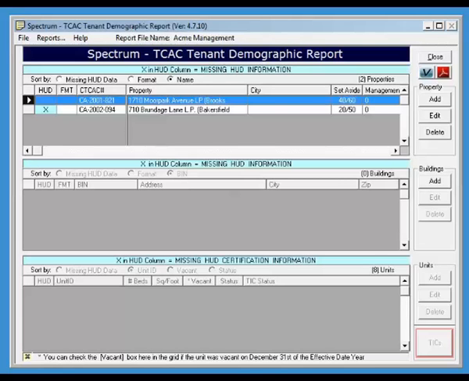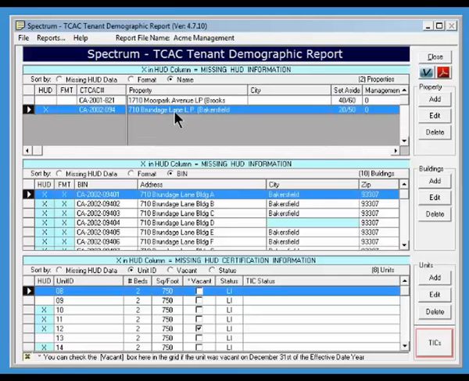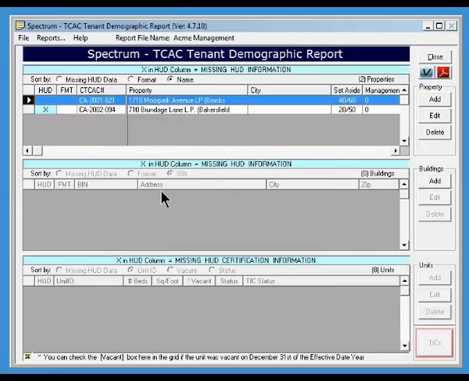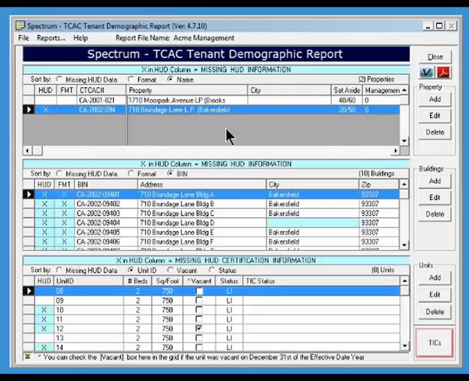For this exercise, we'll be working with two properties, Moorpark Avenue and Brundage Lane. You'll notice that Moorpark Avenue does not currently have any buildings associated with it. The building grid is empty. Brundage Lane, on the other hand, has 10 buildings associated with it, and you can see them all displayed in the building grid. So let's get started by adding a building to the Moorpark Avenue property.